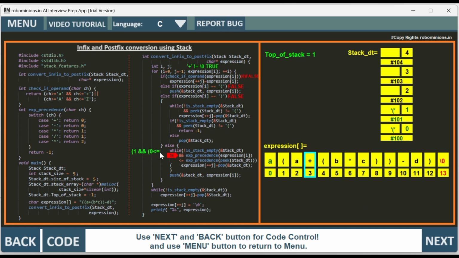Now 0 less than or equal to, so now 0 precedence has reached. Now it will be less than or equal to. Now again check the precedence. Exp underscore precedence of peak of stack data. So peak stack data, it peaks the element here. Here I just want to repeat this again. Here peak of stack underscore dt, it peaks the top of the stack.